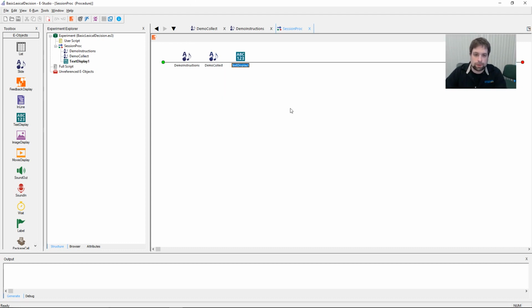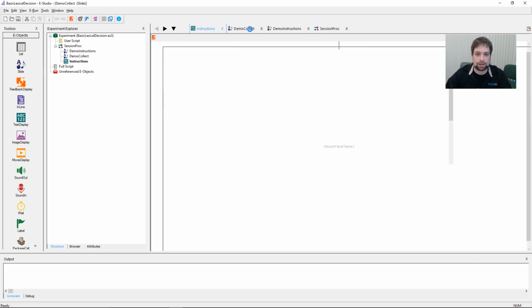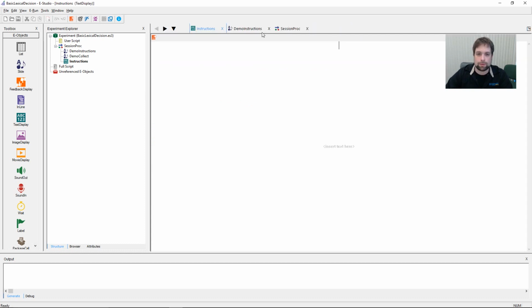And again, I'm going to rename this from text display 1 to instructions. Go ahead and double click on it to open it up in eStudio's workspace. Again, it is now a clickable tab. I'm going to get rid of some of the tabs up here just to keep things nice and neat. And I'm just going to give participants basic instructions on the task ahead. So it's a basic lexical decision task. If they see a word, I want them to click 1. If they see a non-word, I want them to click 2. So I'll write that out. I'm also going to thank them for the demographic information.